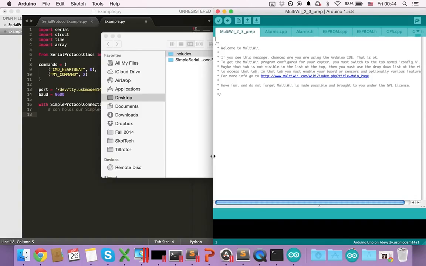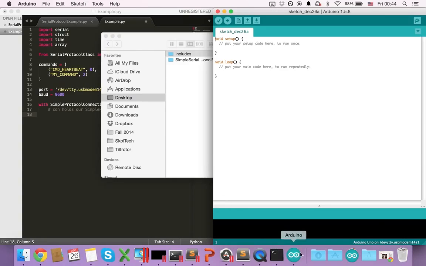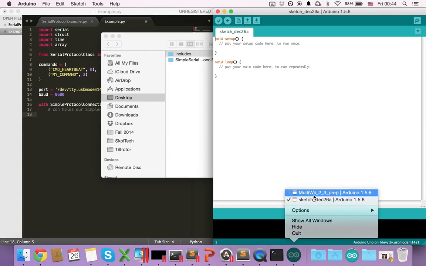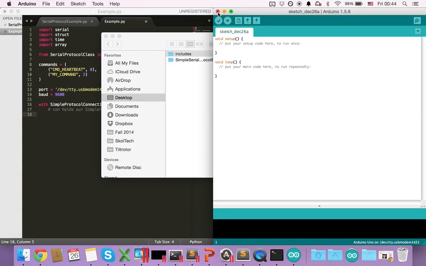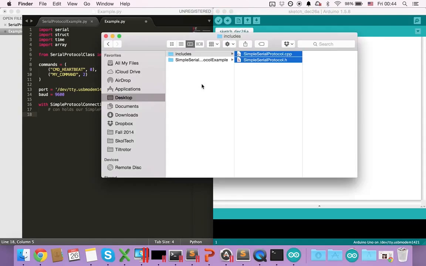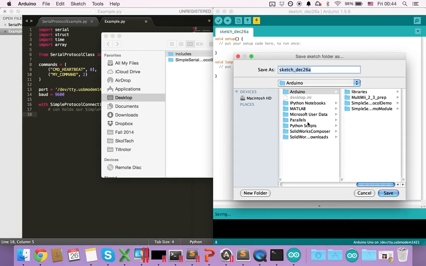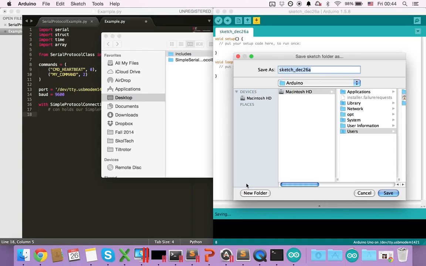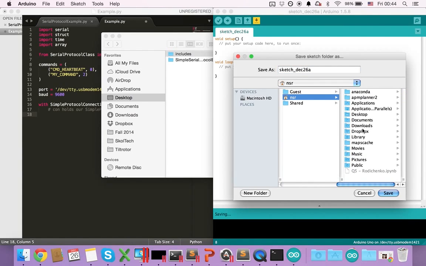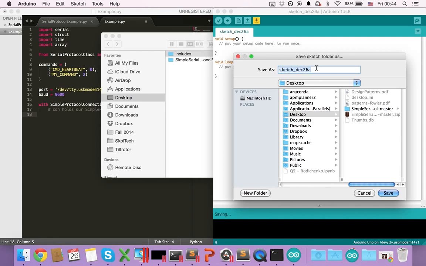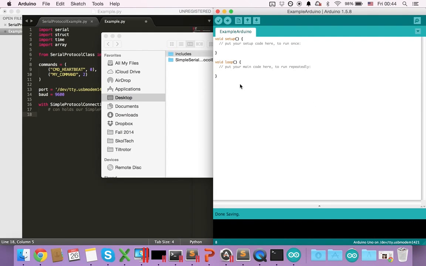Okay, so my Arduino is dying for some reason. Got it. So let's create a new sketch in Arduino. Arduino.cc holds a lot of examples of how you can do it and what you can do with Arduino. Let's first save it. I want to save it on my desktop, in Users, desktop. We're gonna call it example Arduino. Let's save it. Okay, we got it.